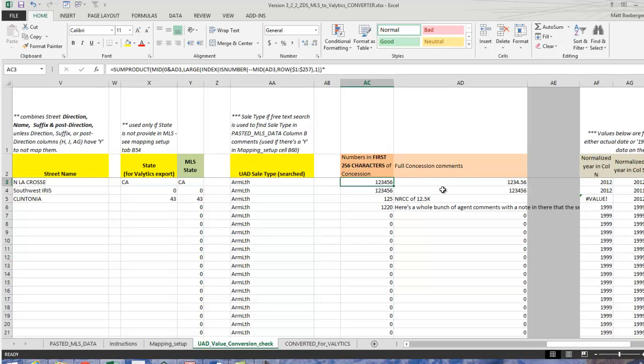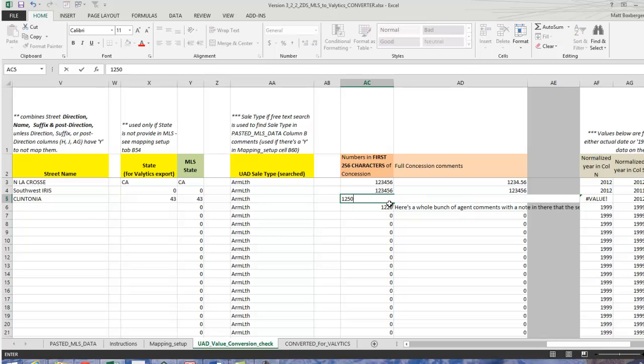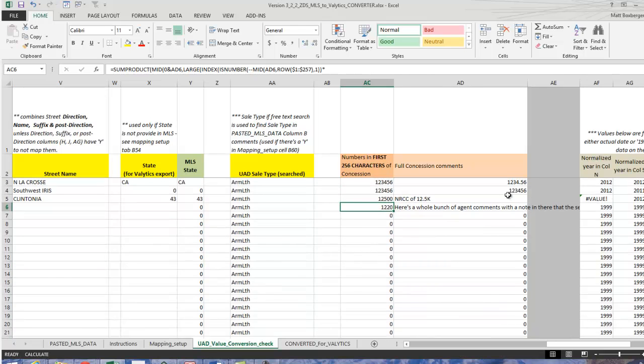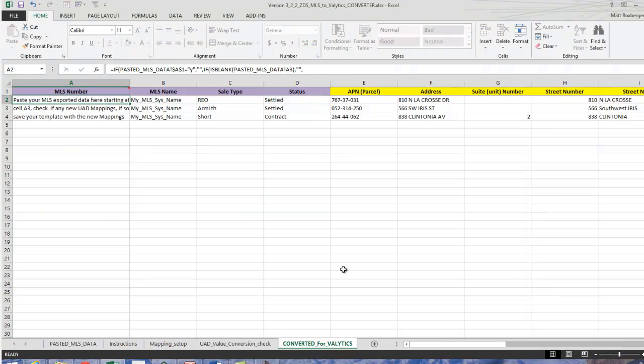So you'll still have to manually review this, but if you've got something like this NRCC of 12.5, it'll put just that number in there. If you've got decimals, you're going to have to deal with that, and you can override it here like this, but it gives you a way to go through and potentially speed up the process of getting just the number that you want to put in for the concession amount. And then it will pull, if you've got the option turned on here, it'll pull that over to your last tab that you're actually going to export.